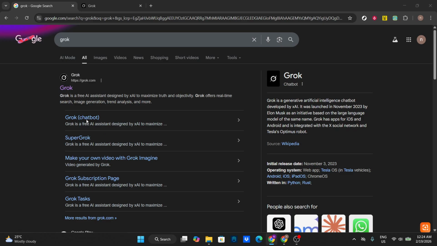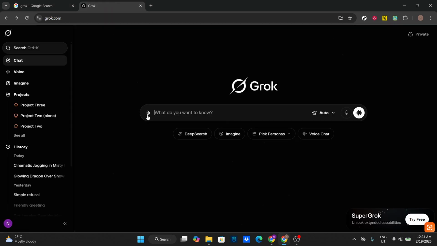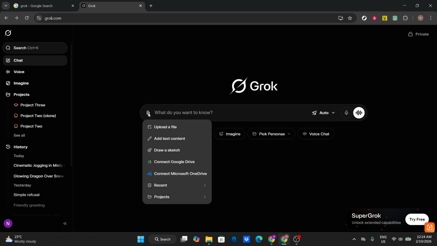Start by opening grok.com in your browser. On the main page, look for the chat box at the bottom of the screen. Click inside the chat field so it's ready for input. Right next to that field, you'll see a small paperclip icon. This is your gateway to tools that go beyond plain text. Click the paperclip to open the attachment and tool menu.